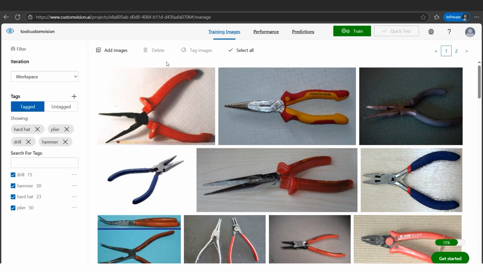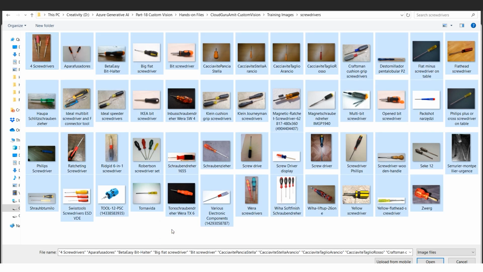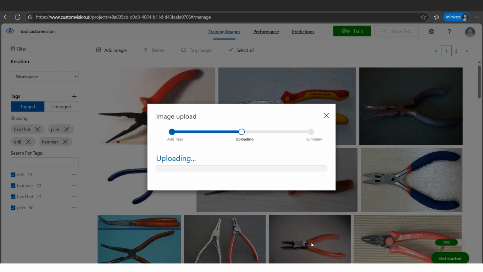Now let's add the final tool to end up the training images. Let's hit add image. Now we'll add screwdrivers, which is the last in this. I'll hit Ctrl A, hit open, and here let's write screwdrivers. Looks good. Hit upload for 51 screwdriver images. We are good. So please make sure to note these steps, because we have repeated these steps for Custom Vision, which is essential because we are required to train images in this step.